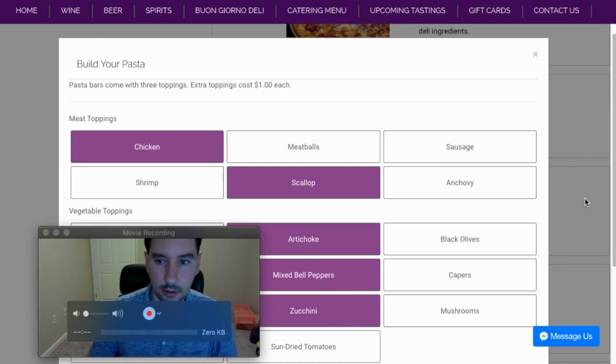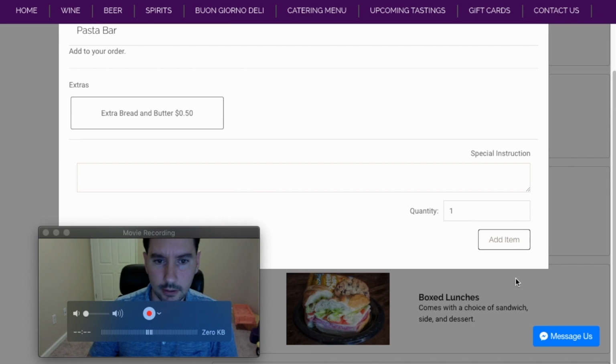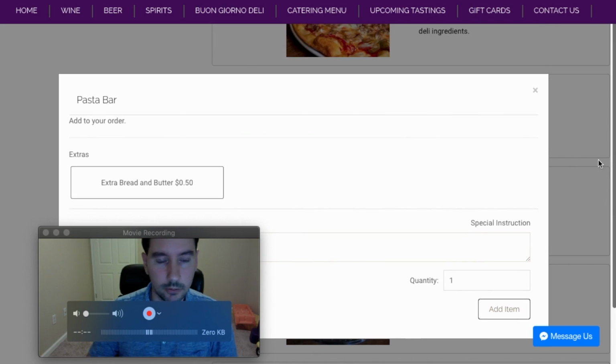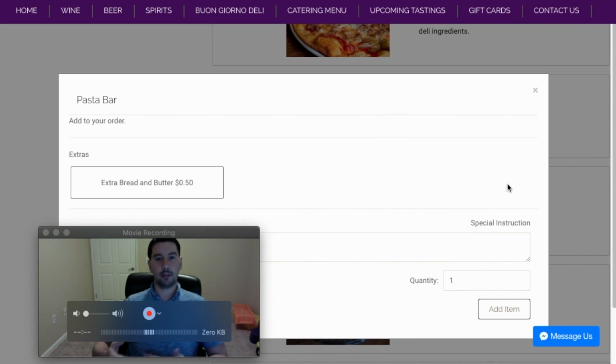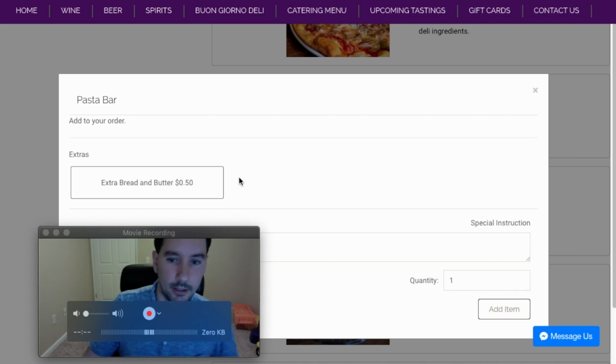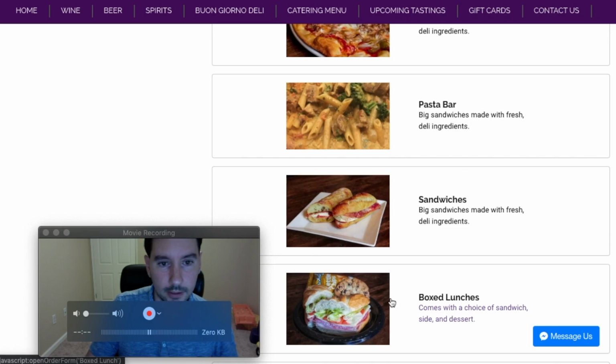And the way that was handled is the code counts the number of products with particular IDs. And then if there are too many of those products, it replaces those with another hidden product, which is the same name but costs $1. And I'm not going to get extra bread and butter, so let's just add the item.